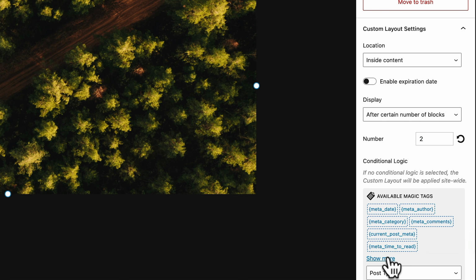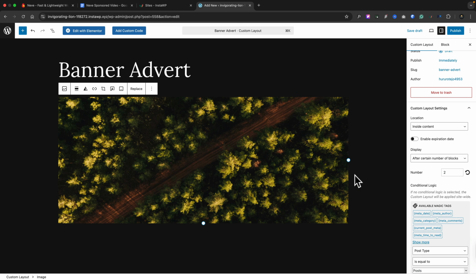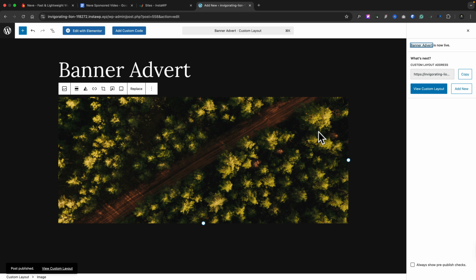Now, obviously, if you had additional custom post types inside here, using something like Advanced Custom Fields, Metabox, etc., they would also be listed, so you could use those in that particular context as well. What we're going to do now is you can see we've got some available magic tags. If we wanted to tag in things like the date, the author, categories, and so on, we could use those as magic tags to pull in dynamic data. And all we're going to do now is click on publish. And we've now created our custom layout, told it where we want to use it.